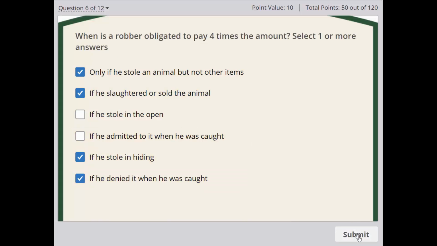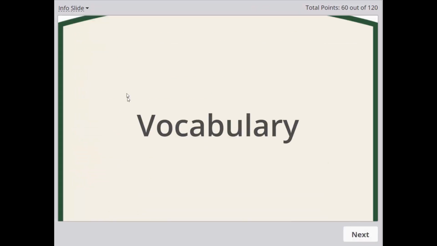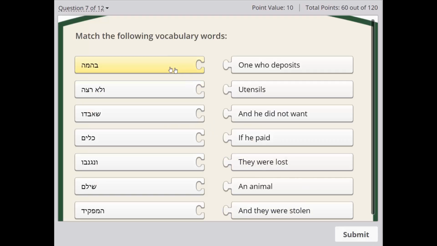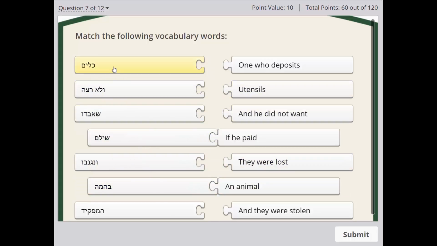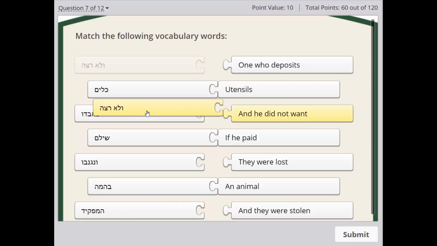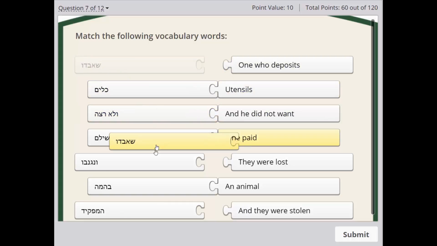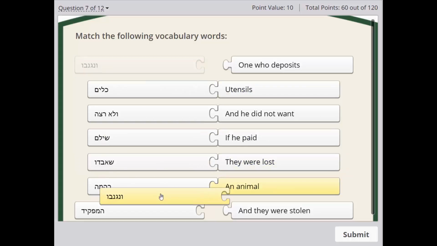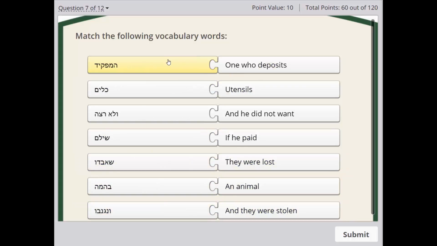Here we have 4. And now we move on to the next section, which focuses on vocabulary words, and we'll have 2 slides to match words. So we have behema, an animal, and we're going to put all of them in simply so we'd be able to submit it and see what it looks like afterwards. You could only submit a test if all the questions are answered. V'nignevu, they were stolen. Let's move along.